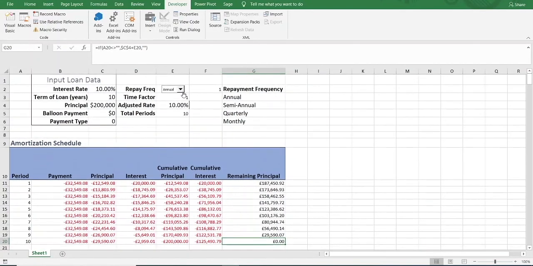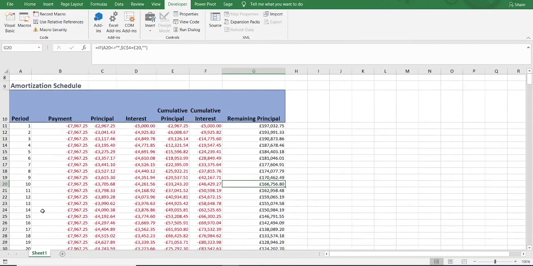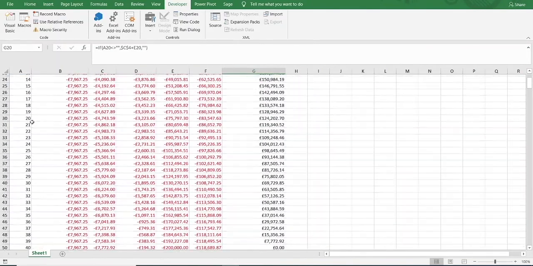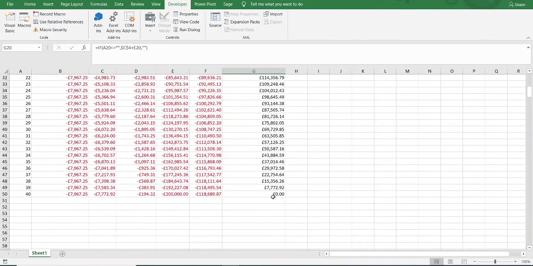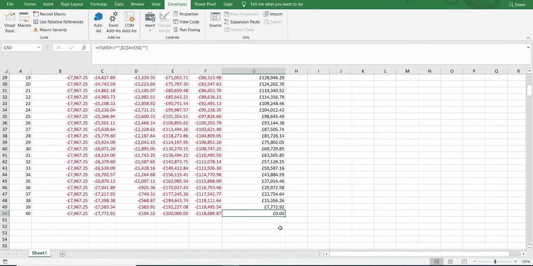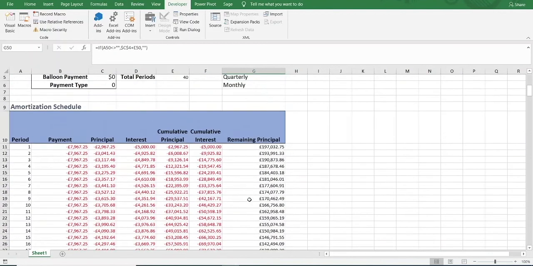And if we repay our loan quarterly, which is every 3 months, so essentially there will be 4 repayments every year, we will have 40 repayment periods, which is correct. And at the end, because there is no balloon payment here, we will have 0 outstanding balance at the end.